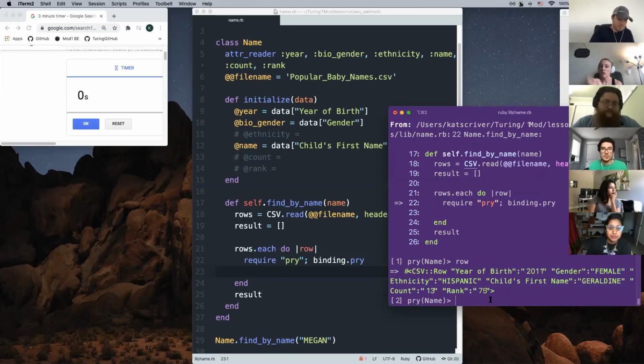So Logan, did your group get any further than this? Yeah, we did actually. Okay, so yeah, go ahead. But we used a find all instead of an each. Okay.